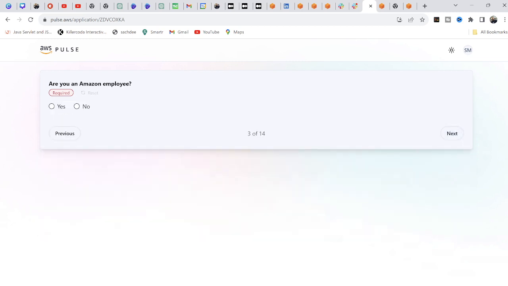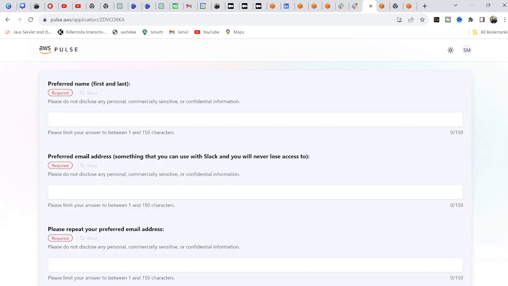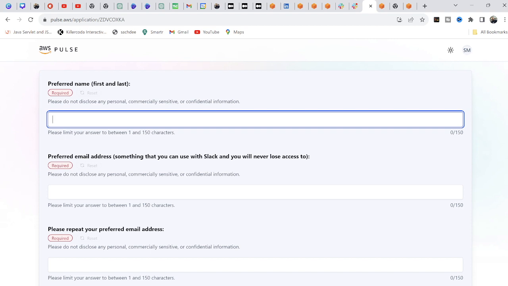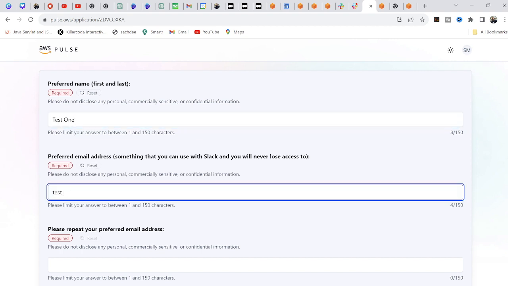Then, are you an Amazon employee? If you are an Amazon employee, just click yes; if not, click no, then go to the next. Are you an accredited member of the press? I don't, so no. You can select accordingly. Then you see here, you can fill in your first name and last name and preferred email ID. I'm just giving a sample.